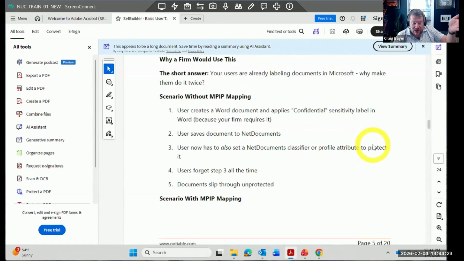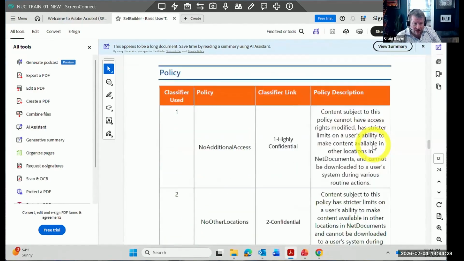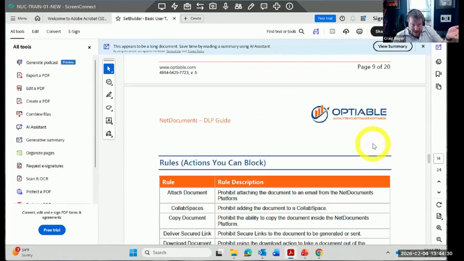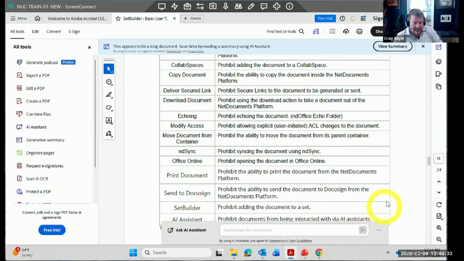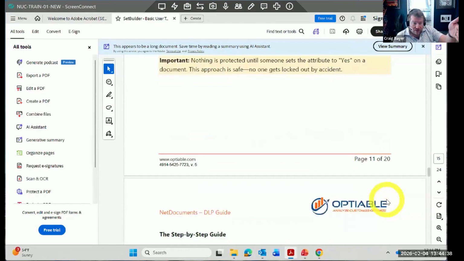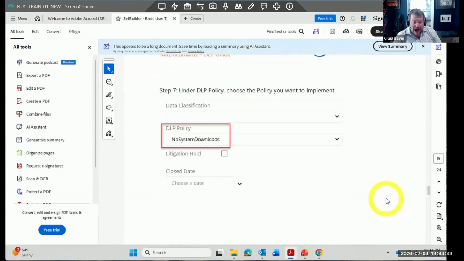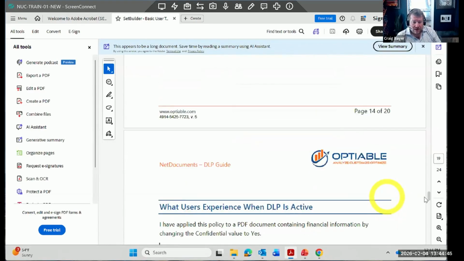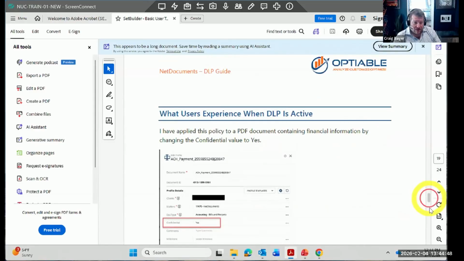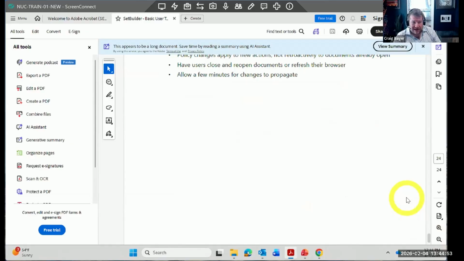MPIP mapping, what it actually does with Microsoft Purview. And then I actually go in here again and list the actual rules. So we put the AI assistant on there so we can block. And then going over step by step how you could create a confidential policy like that. I'll create the FAQ one so we can start building that out too. And yeah, that new manual has been completely updated. I only have one blog post. I updated that blog post too, which is basically how to set this up.